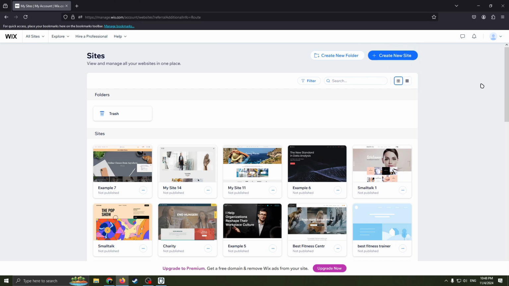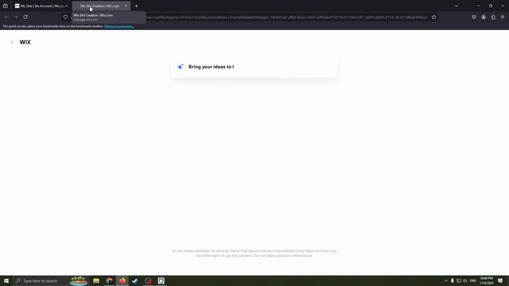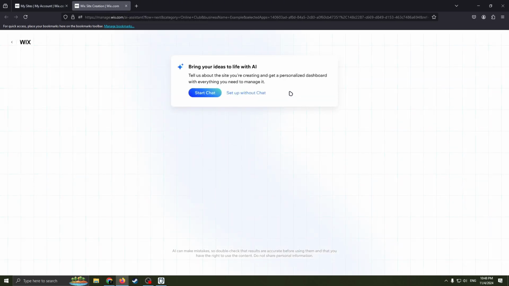I'm in my account. So guys, feel free to create an account on Wix.com because you need just to use your email address and create a suitable password. It's completely free to create an account on Wix.com. Next you just need to click this blue button, create new site, and you will be redirected to another page, Wix site creation. Now Wix offers us to try an AI help, but in this video we don't really need it, so just click set up without chat.